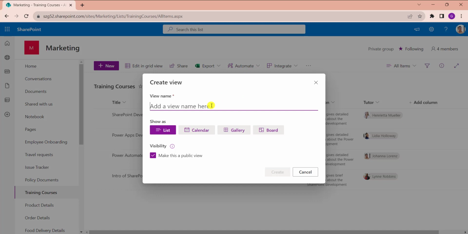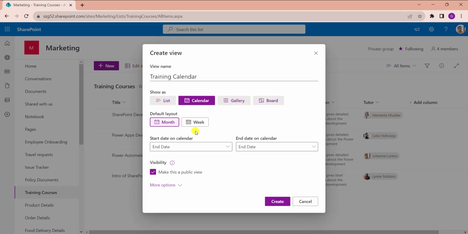Here provide the view name. And show as calendar, and here we get default layouts like month and week, and select the start date on calendar and end date on calendar, like here select the start date and end date, then click on the create button.